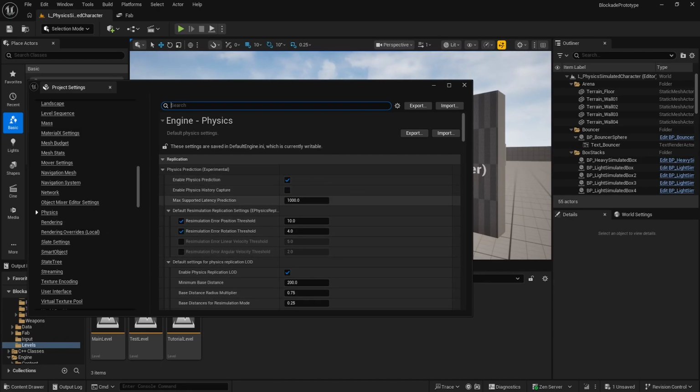this, right here, max supported latency prediction. Now, this tells you exactly why it's causing all these problems. Because in the physics prediction, it actually has a limit to the amount of latency it will allow that prediction to occur from. Right? It's like, oh, okay, that makes sense, but it's 1,000. Why would it be a problem at 1,000? Because I have mine at 500 milliseconds of lag.